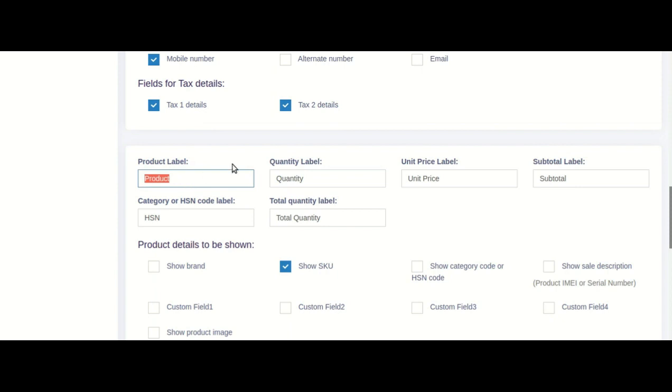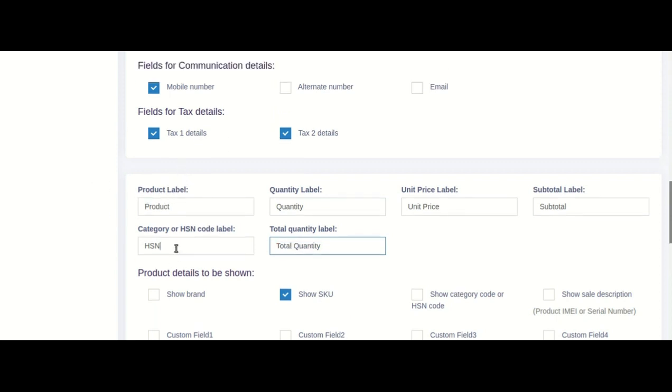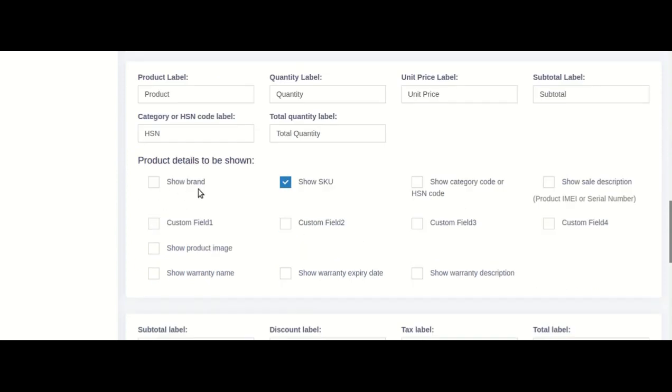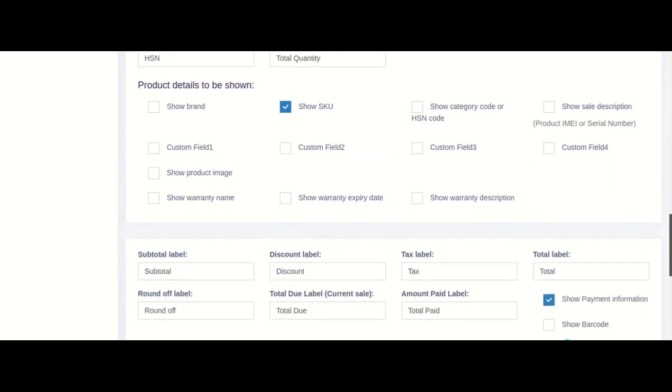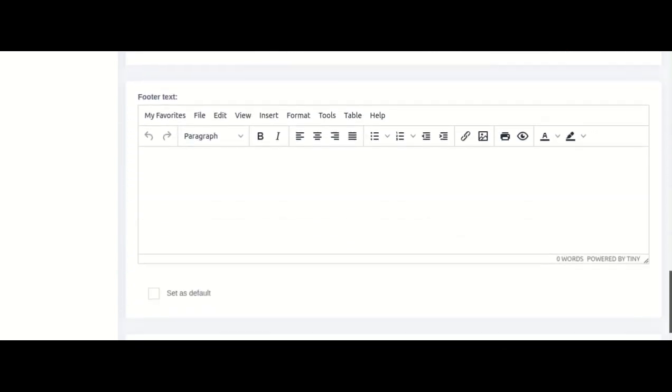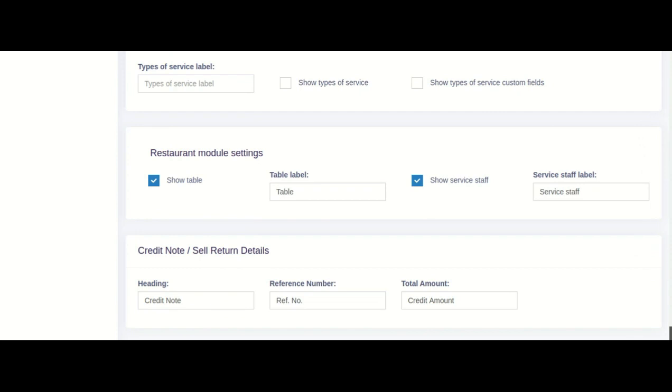We have product label, quantity label, unit price label, subtotal, and HSN code, like the category code of the product. If we have a product belonging to a particular category, then it will show the code for that category. And we have total quantity label, brands. So all this information is present over here, and we can enable a bunch of options from here.